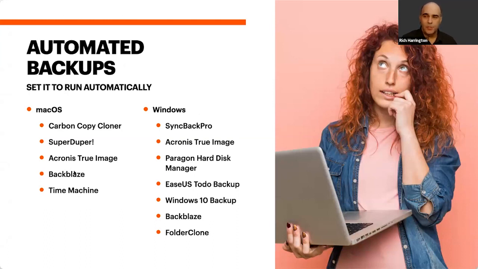But Backblaze, which is great for cloud backup, also lets you clone to another disk if you need to. So it's a great way to set up backup nice and easy. And that's actually a free utility.